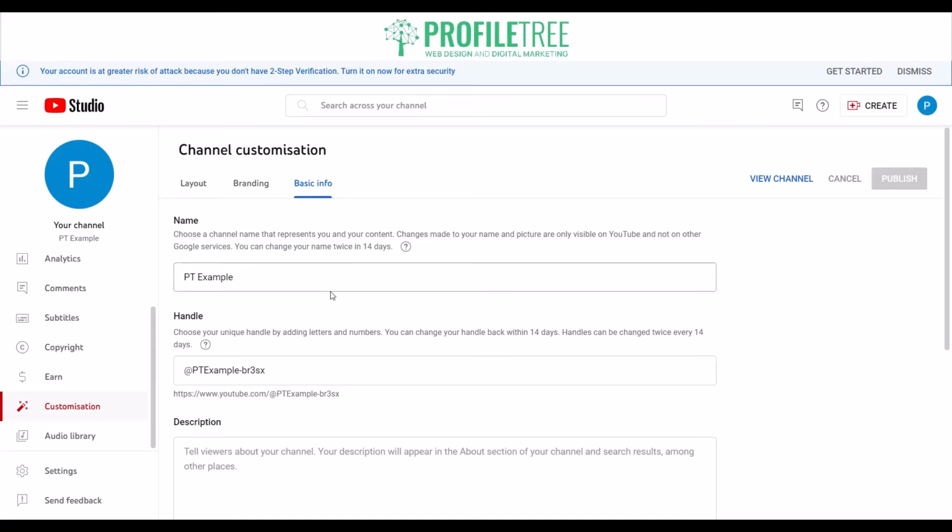So once you've clicked proceed, all you need to do now is change the name. So I know we were at the other channel there at ProfileTree, so I'm going to go ahead and change the example profile here. So instead of PT example, I'm going to change it to ProfileTree example.